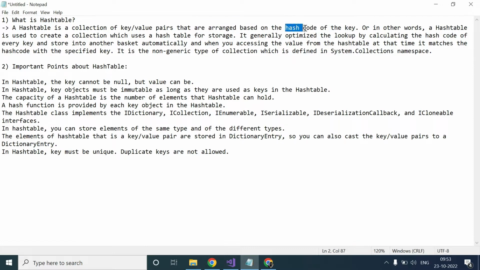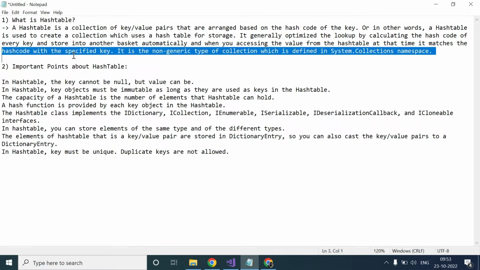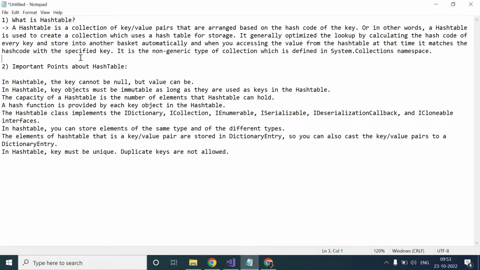So basically, we have a method which generates the hash code, and based on that, the records will be inserted in the hash table. Or in other words, a hash table is used to create a collection which uses a hash table for storage. It optimizes the lookup by calculating the hash code of every key and storing it into another basket automatically. When you access a value from a hash table, it matches the hash code with the specified key. That is, when we try to retrieve the data, the hash code of that key will be found, and based on that, we retrieve the particular record values.